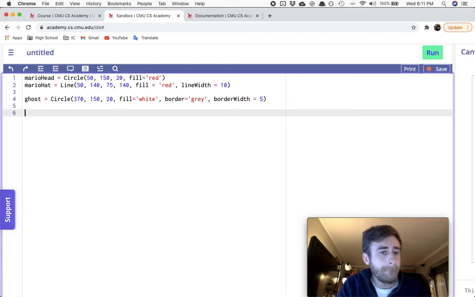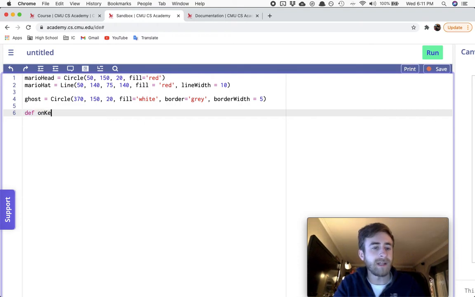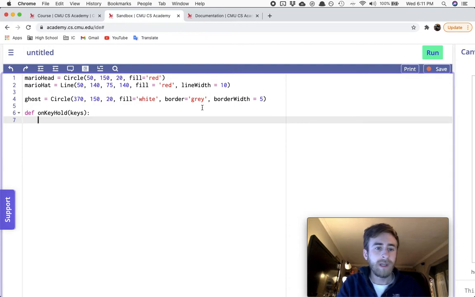So, okay. Here's the real stuff for this solution. I'm going to define on key hold, and then we'll have our list of keys. As long as you're holding a key, Mario's going to look away. So to make Mario look away, we're going to say, all right, oh, wait. Yes, we will use ifs in this because we're going to have it float up and down.